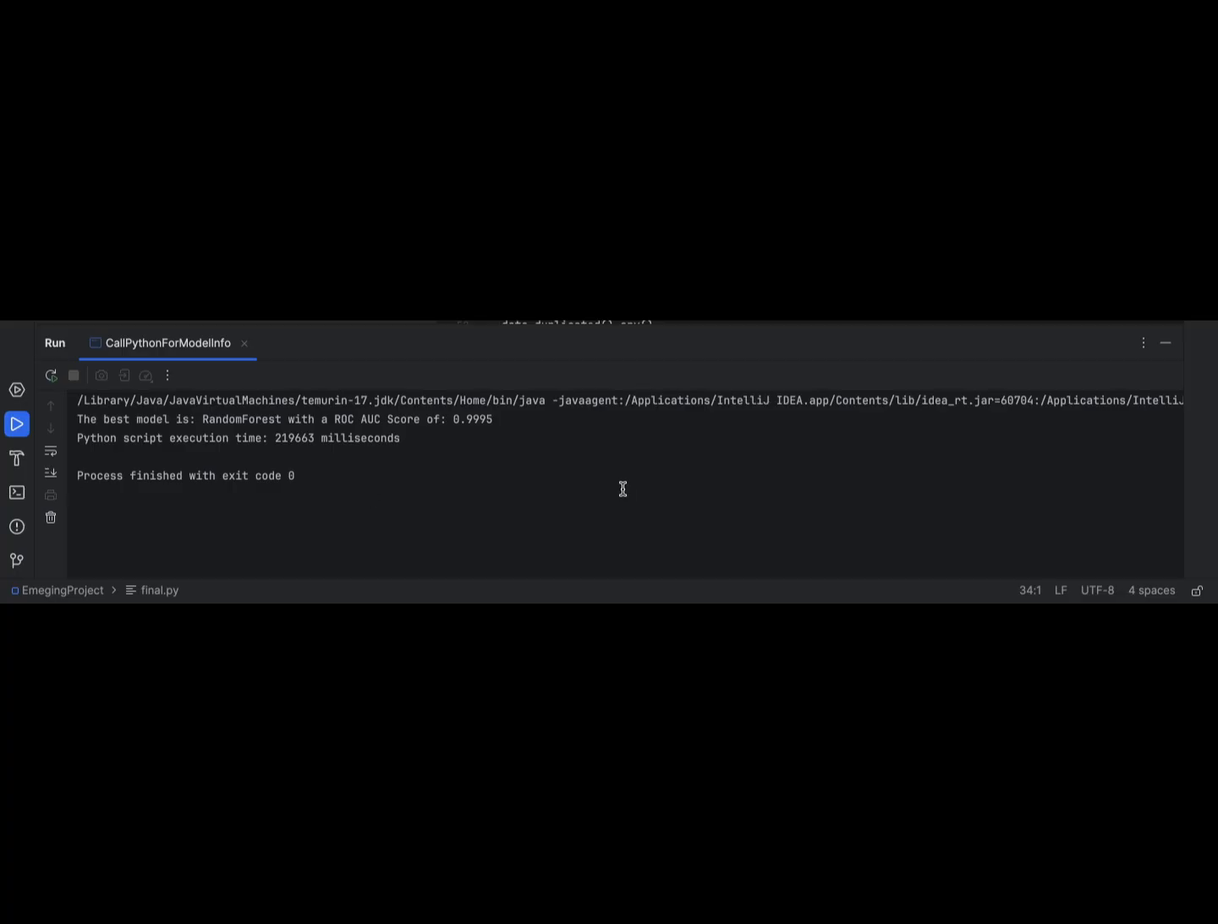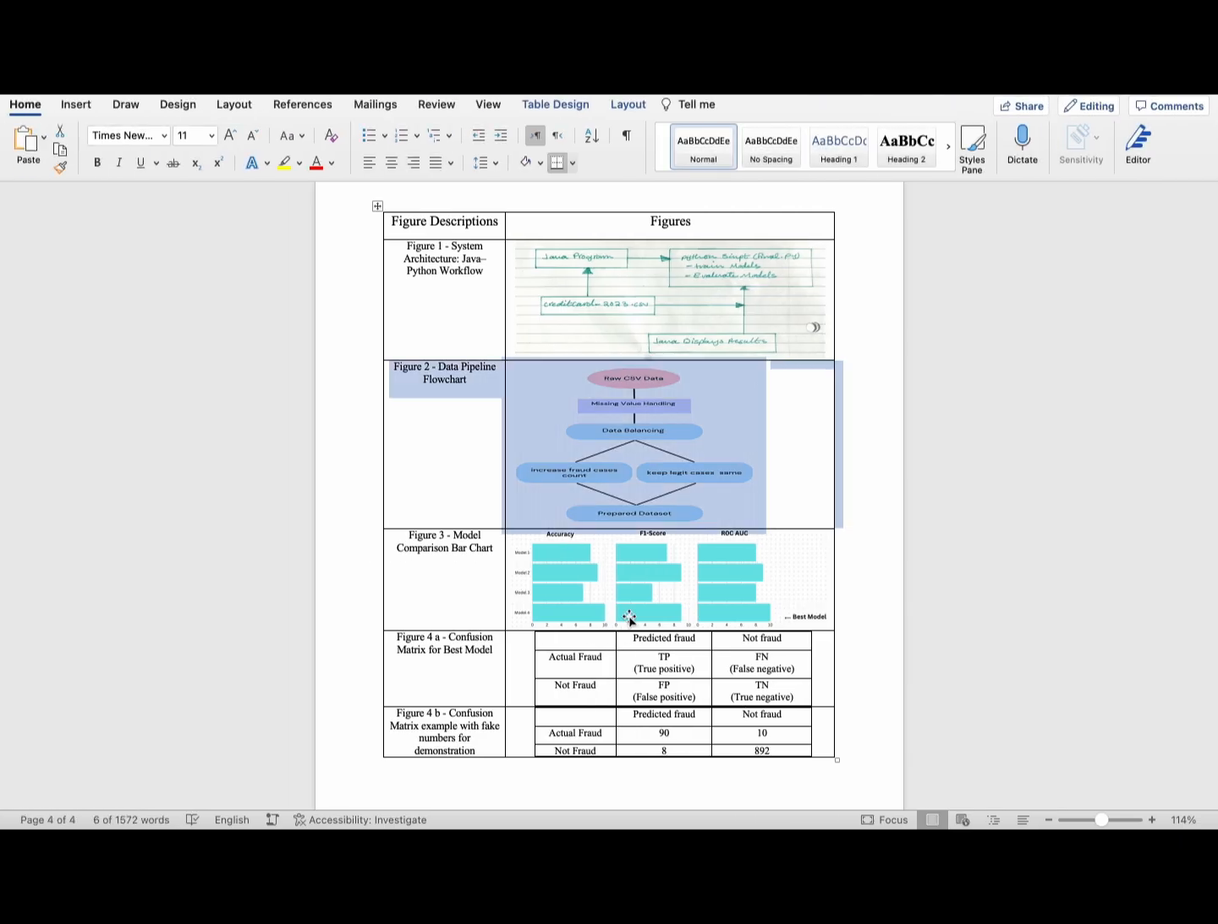Now let me explain the results more visually for you. Over here, I have the system architecture. This diagram shows what you just saw. The process starts in Java, which launches Python, and then Python loads and processes the dataset, trains the models, and then sends the best model's details back to Java for display.